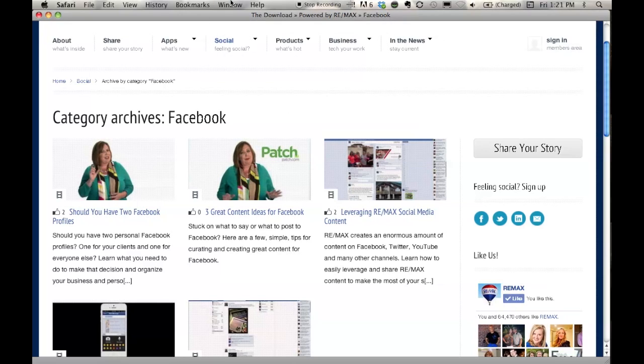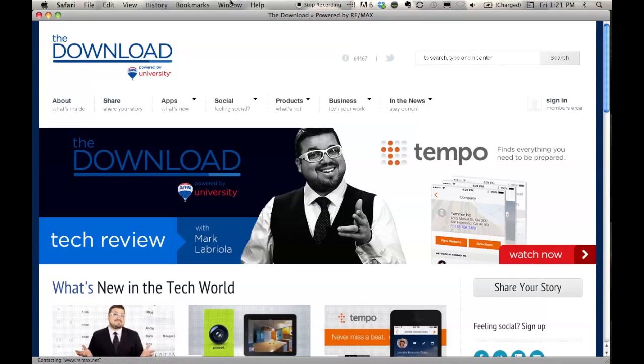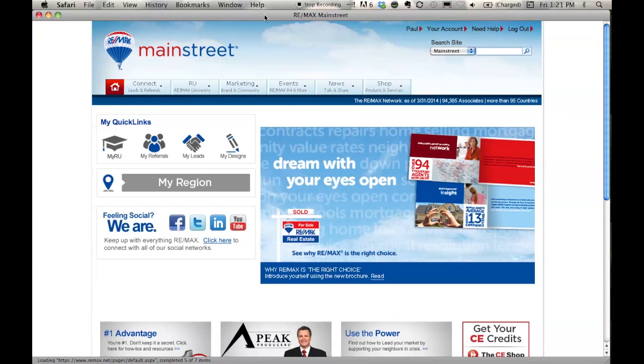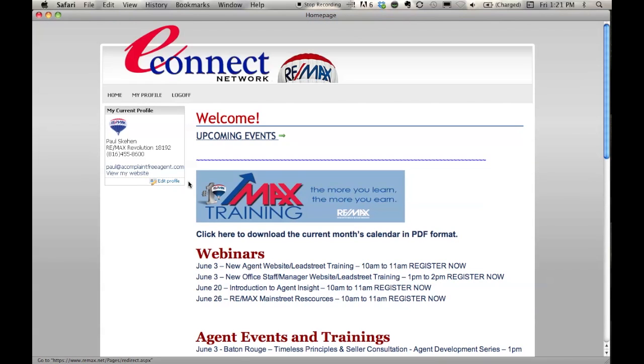All right, I'm going to back up a step here and go back into REMAX Mainstreet. There we are. Okay, first thing I want to show you, I'm going to go back up to the top of the page. First thing I want to show you is the My Region button. Really important button for you. So I'm going to click on that, and it's going to launch us out to the regional intranet again called eConnect Network. There we go. And there's a couple things going on in here.